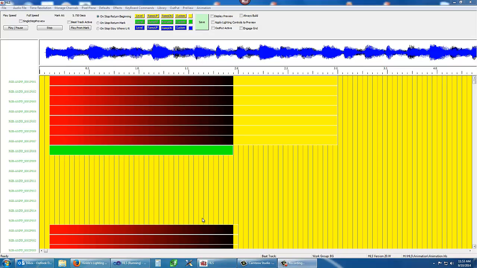This tutorial is on HLS and a vertical or horizontal matrix. How you can automatically associate specific pixels with their location in the XY plane of the matrix. This is just a test sequence that I've got up. I'm assuming that you've already defined your pixel plane. In this example, I've created and assigned channels to a 15 by 15 pixel plane. So it's 15 going across and 15 going down.